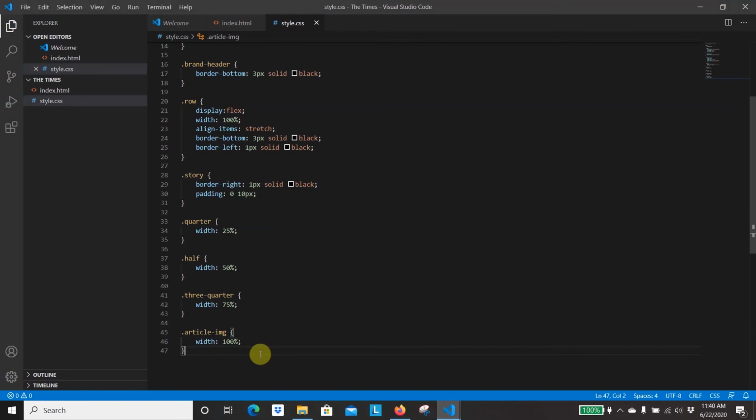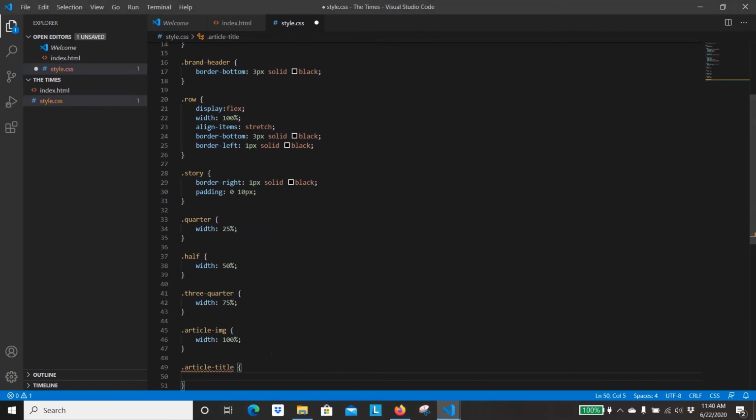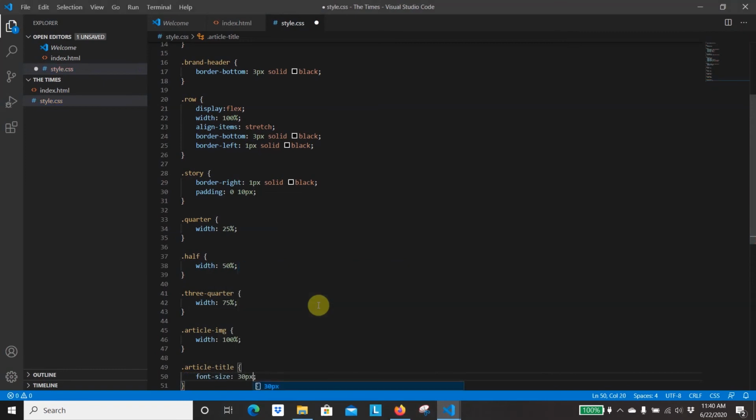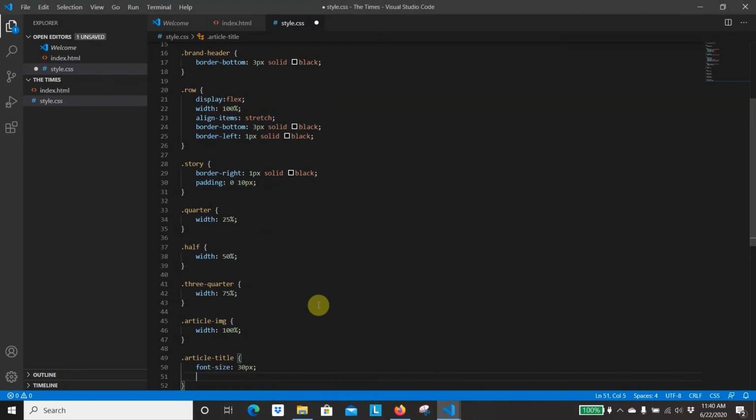And those headings look a bit tired, so let's sort them out as well. So we're selecting article title, and we are going to make the font size 30 pixels, which should help improve the readability a lot. Let's check it out.